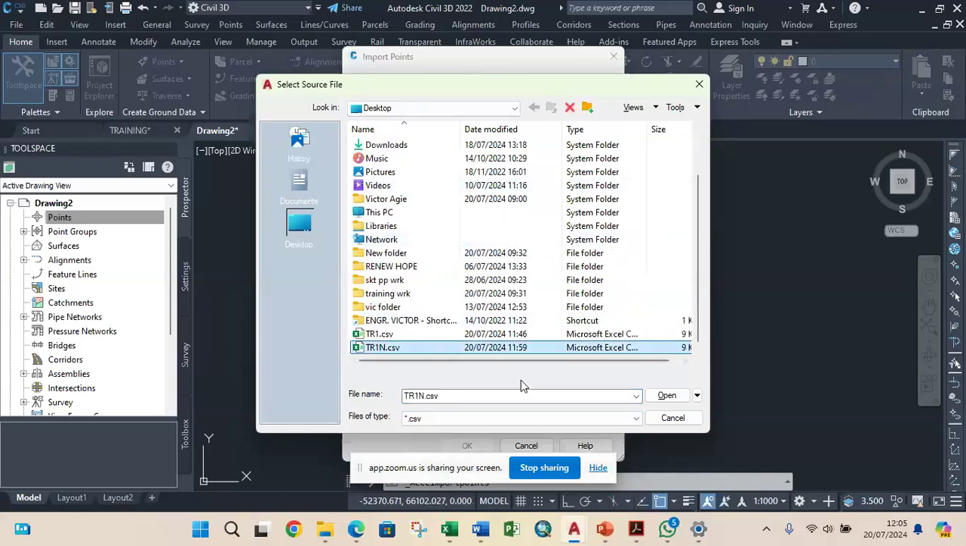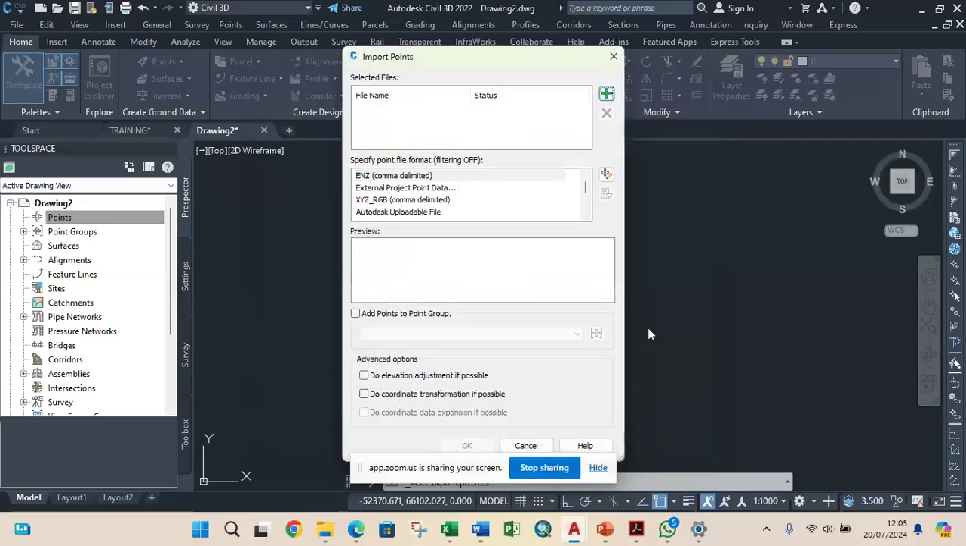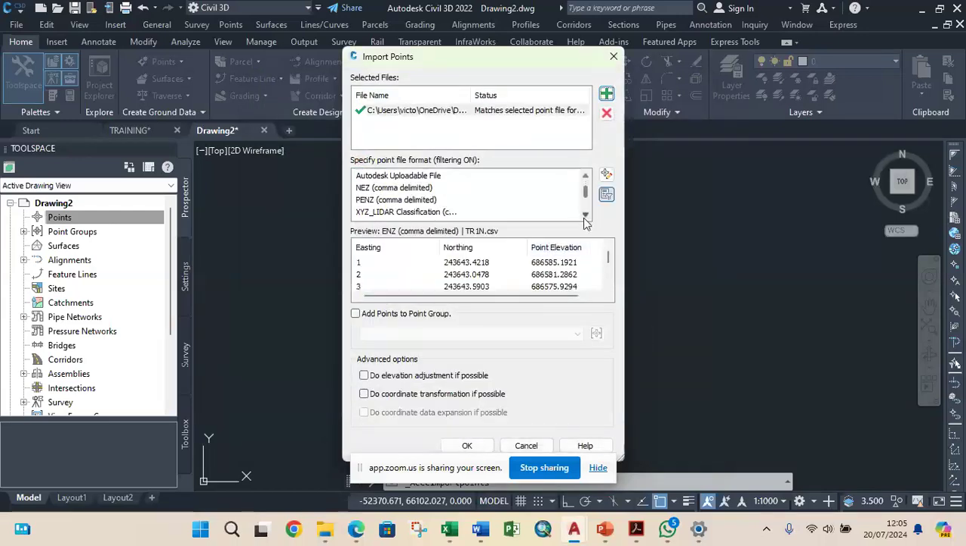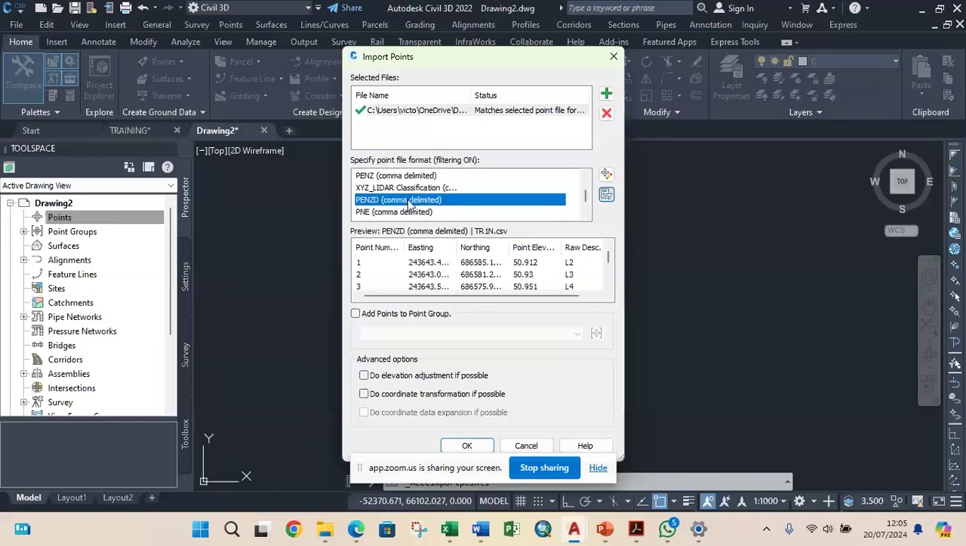This is this. So the points. Then when my file is restored, I click open, and I select the format that matches with what I'm bringing in, which is this format here, NZ. So the next point of corner, okay, yeah, Victor, I've imported the point, but it's not showing on the screen.